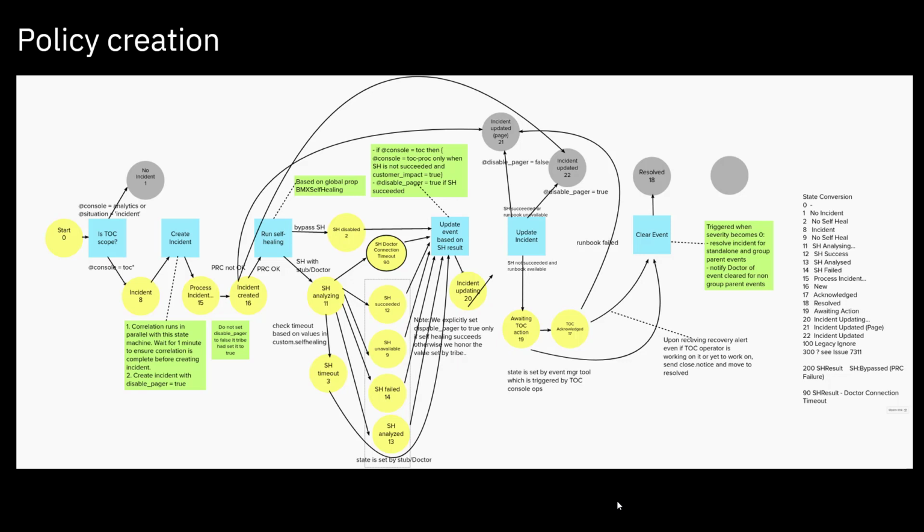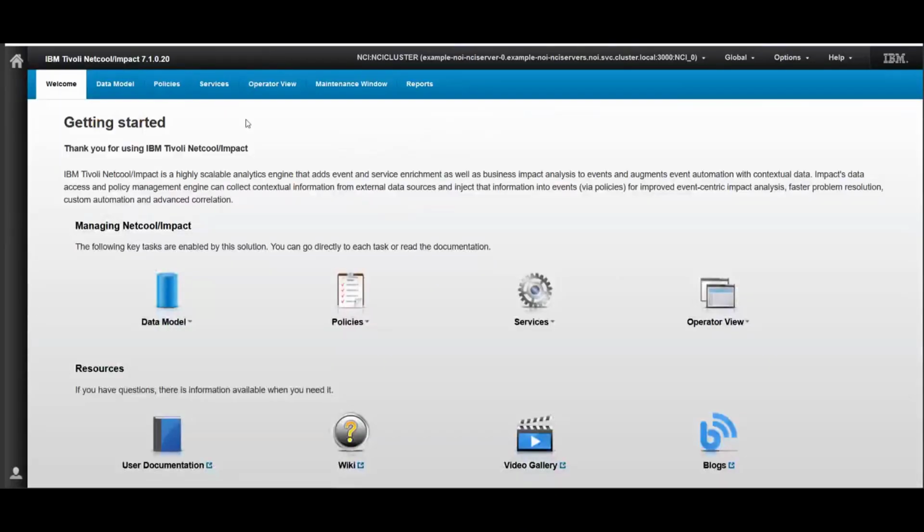And with that, let's summarize it. Now you've seen how event enrichment works. We have done it using the event enrichment wizard. There are more wizards available. And that's everything I wanted to show today.